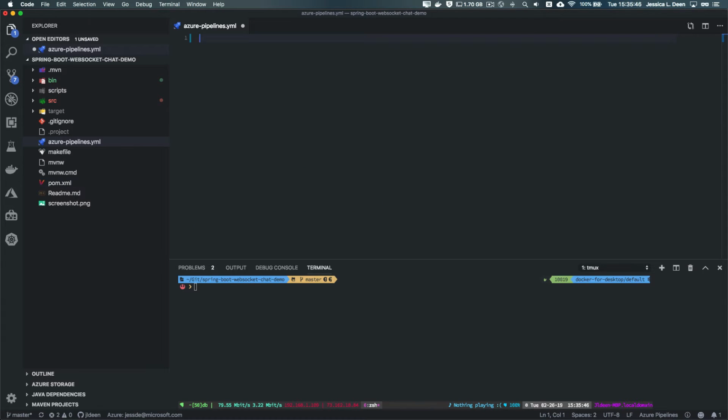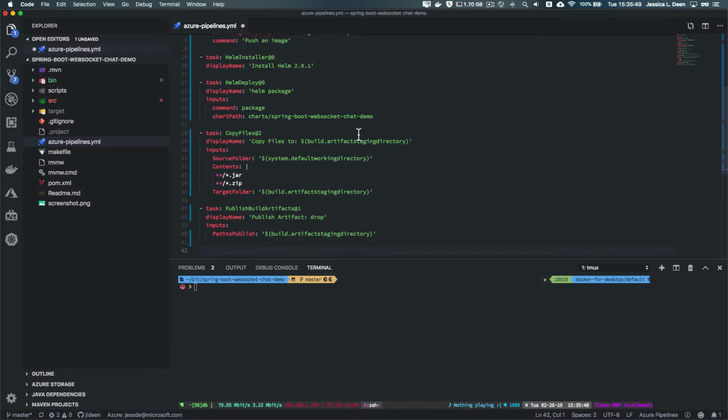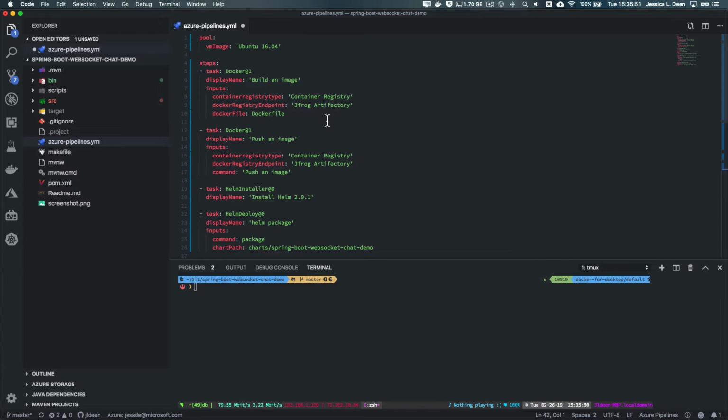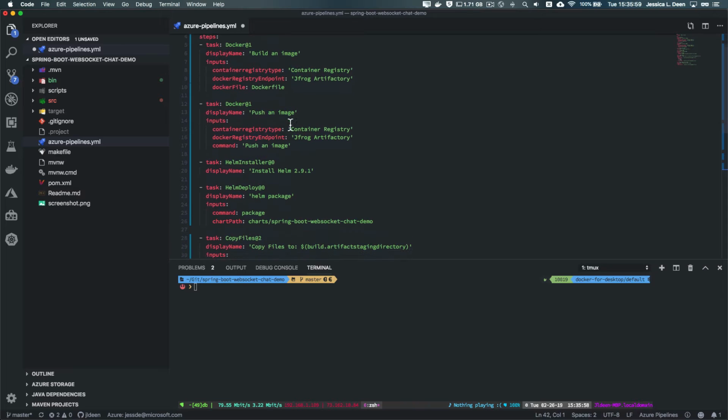Well, not copy it, but you know what I mean. We'll paste it in, delete the other, paste in the new. So you can see the pool is still Ubuntu, and it's just defining the same tasks you visually saw. I have build an image for Docker. I have push an image.